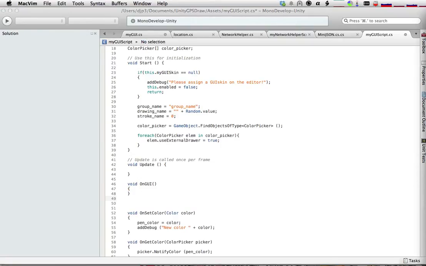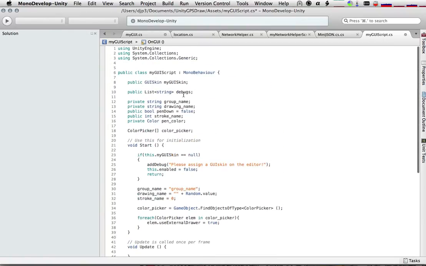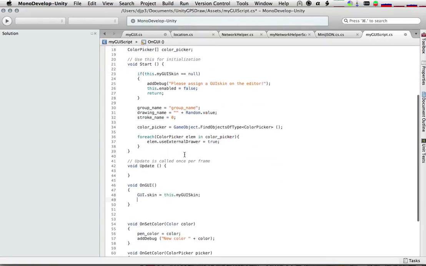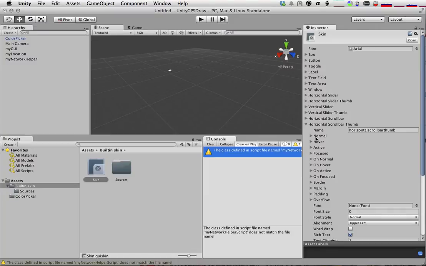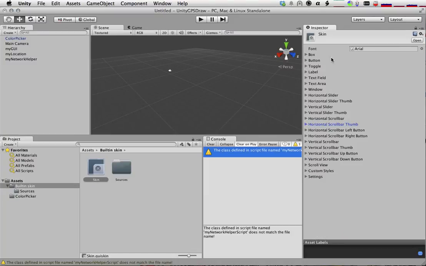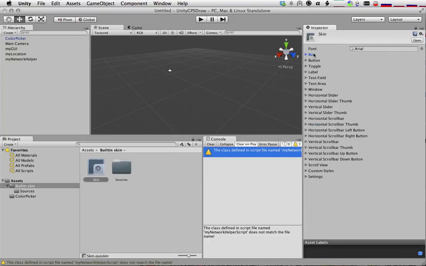And the first thing that we're going to do in that function is we're going to tell it to use the skin that we've got listed up at the top. So my GUI skin is the public variable. Here's where we make sure it's set. And then whenever we update the GUI, we're going to make sure we're using that skin. And that skin is a collection of all the different styles that we can edit here in the inspector. So if we want to change the font in the box, we can set the font here and the font size, for example.